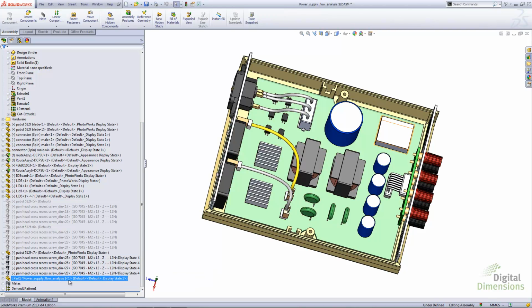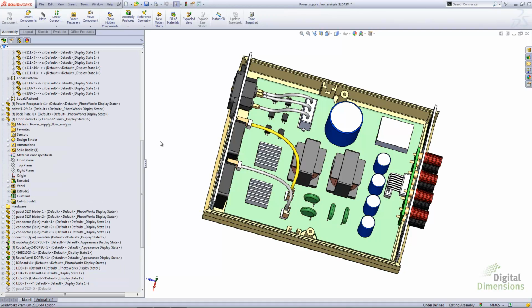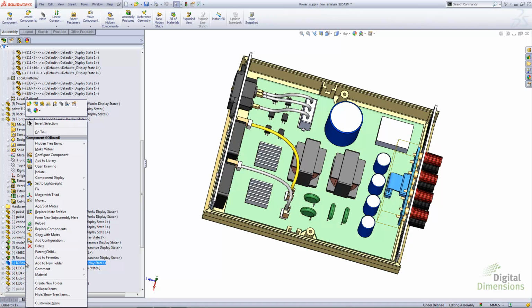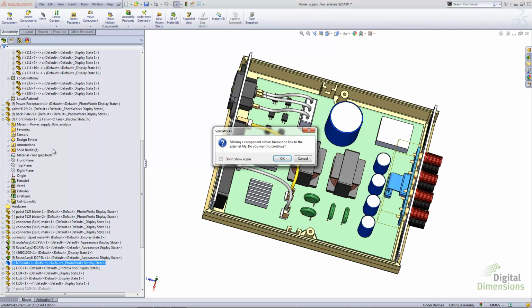So by default, when creating new components in the context of the assembly, all these new components will manifest as virtual components. A second way to make components virtual is by taking existing external components and doing a right click over them to make them virtual. For example, I can take this ribbon cable component, do a right click, and from the right click menu I can select Make Virtual. You'll be given a feedback asking you to confirm the fact that we're making this virtual and breaking any external references to the original file. Go ahead and say OK.